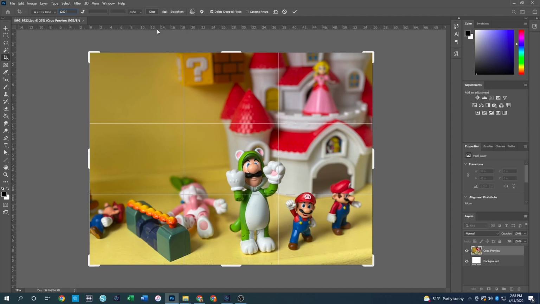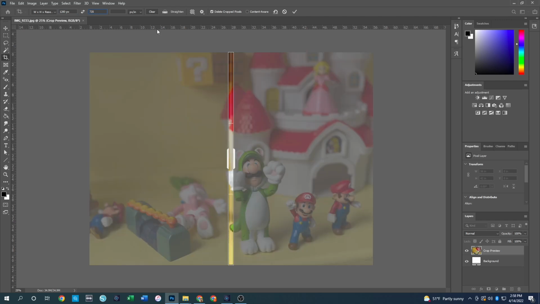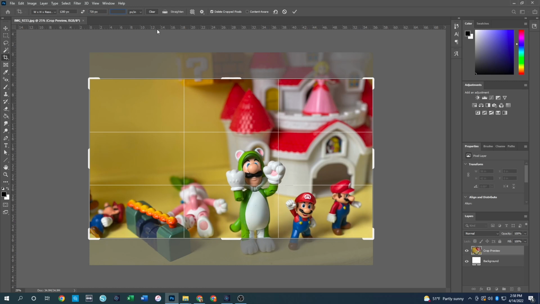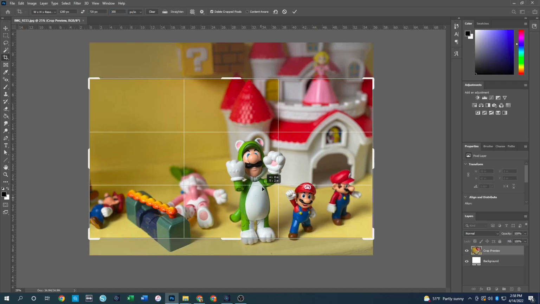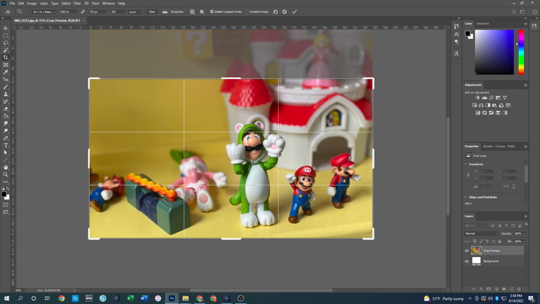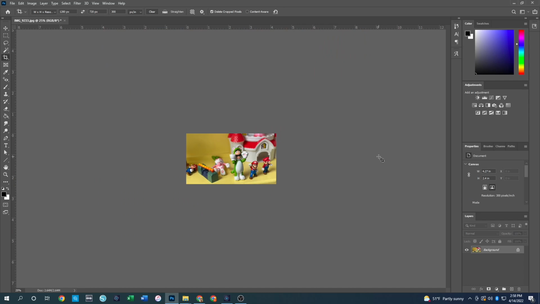So instead of saying space IN for inch, we're going to say space PX for pixel. And this is going to be with a height of 720 pixels. And again at 300 pixels per inch. So this right here is the size of my YouTube thumbnail. When I hit the enter button, we are now cropped to that size that I would need.